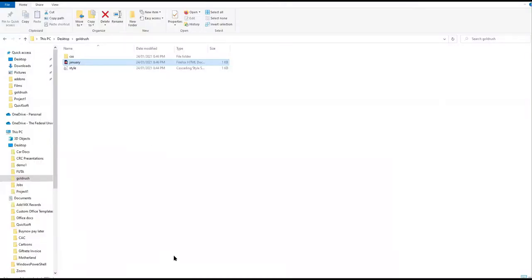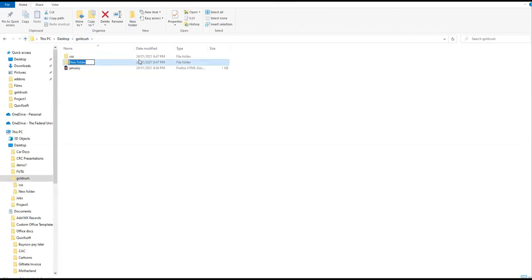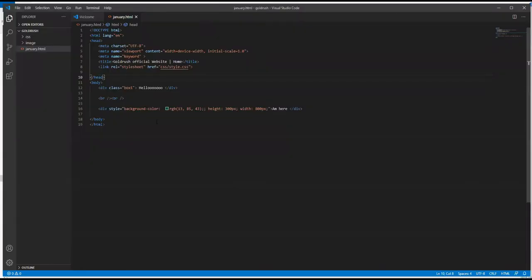Let me open my folder. I created the folder already. I just drag my file into the CSS folder, so it's in the folder. And also I want to create an image folder. We are going to need some images later. So let's go on now.